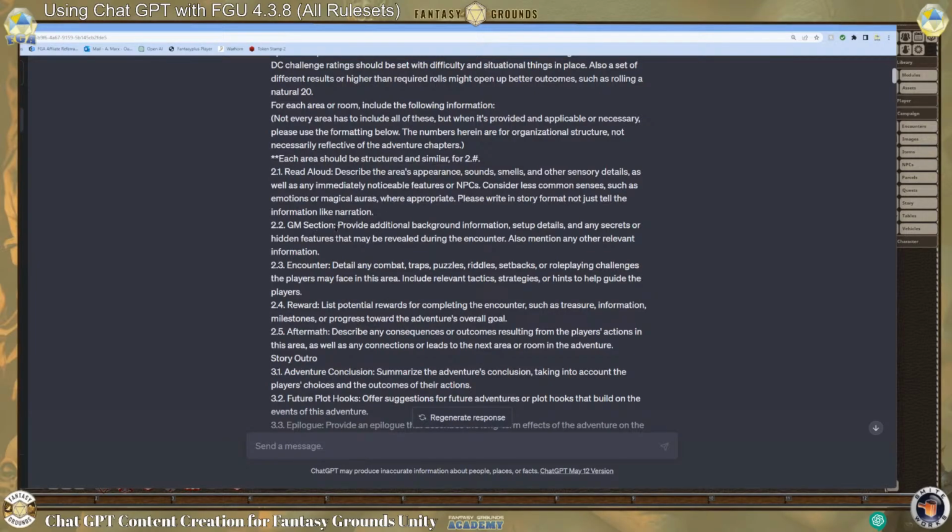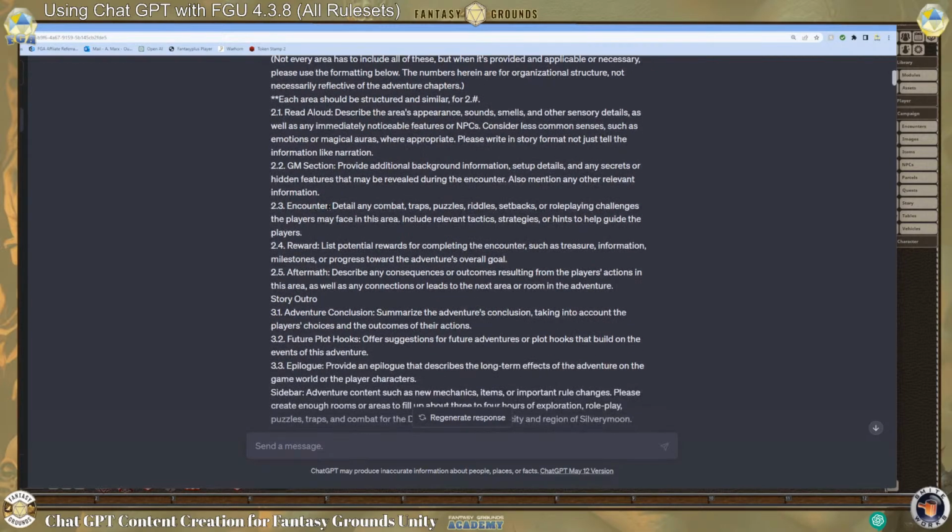And the other thing is the GM section. Provide additional background information, setup details, and any secrets or hidden features that may be revealed during the encounter. Also mention any other relevant information. So that's just for the GM part. For the encounter details, I want combat, traps, puzzles, riddles, setbacks, or role-playing challenges the players may face in this area, including relevant tactics, strategies, or hints to help guide the players. So that's some of the details you get in the encounter section.